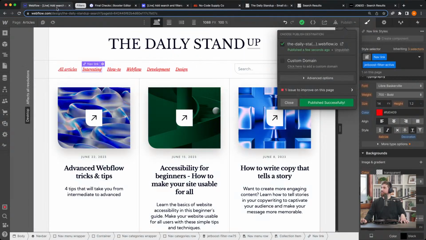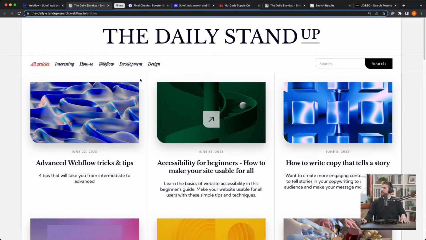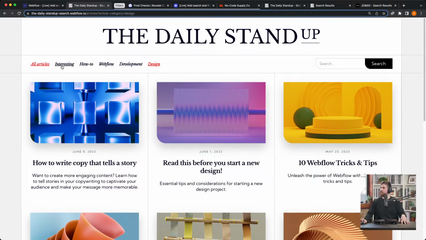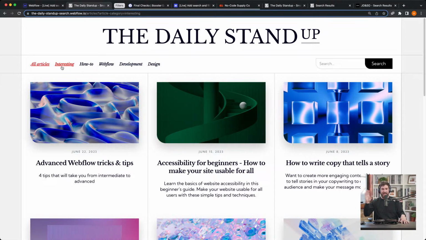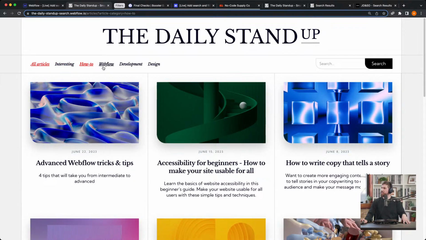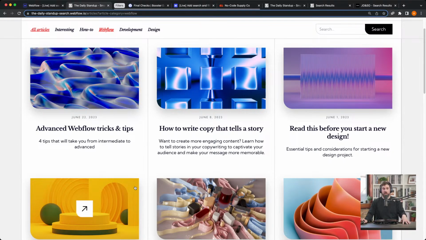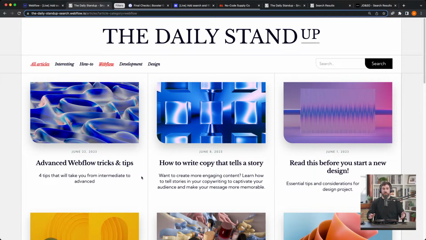Okay, let's actually see this in production, see how it looks. Let's go here. Our expectation is that when we click this, it's going to do two things. It's going to highlight it in red and underline, and then it's also going to filter all of those articles on the page. There we go. Development, design, interesting. It's got that little animation, that kind of shimmy. And it filters on that page according to tags.